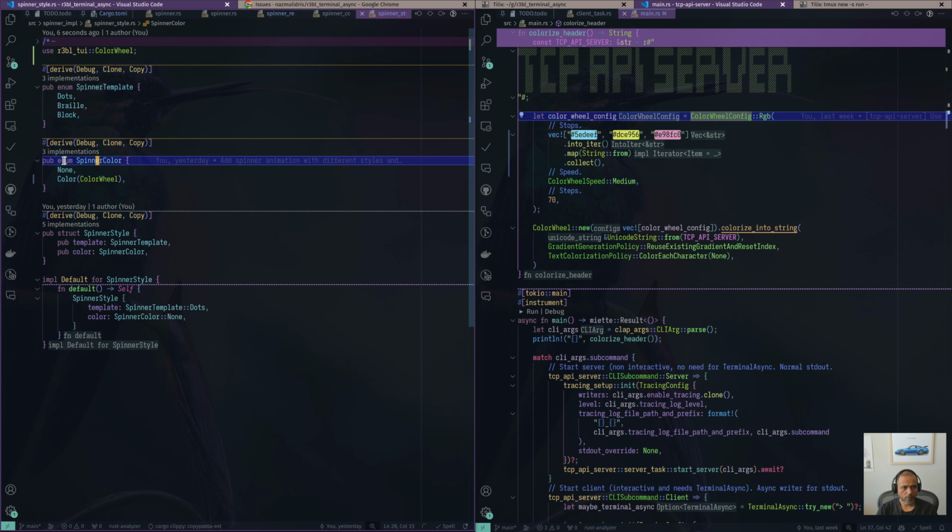So now whenever somebody specifies a style, which, oh, color wheel is no longer copy. Because color wheel is not copy. Oh, okay, then we just drop copy from all of them. That's fine. Let's just do this. It's not really that interesting for them to be copy. Clone is fine. Okay, so what this means is that if you want to specify, so let's look at where this code is used.